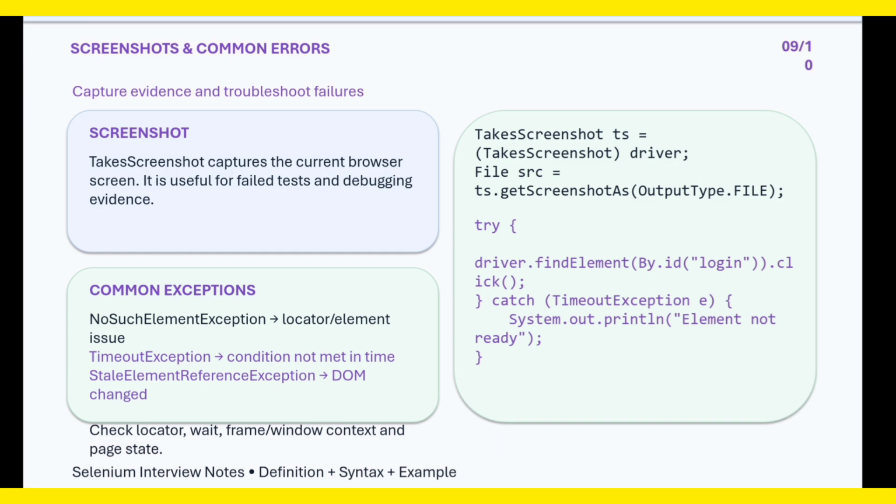Now let's quickly look at some common Selenium exceptions. NoSuchElementException usually means Selenium couldn't find the element. TimeoutException can occur when a required condition isn't met within the specified wait time, and StaleElementReferenceException can happen when the page or DOM changes and the previously located element is no longer valid. Whenever we get an exception, we shouldn't immediately assume the application is broken. We should first check the locator, wait, frame or window context, and the current page state.